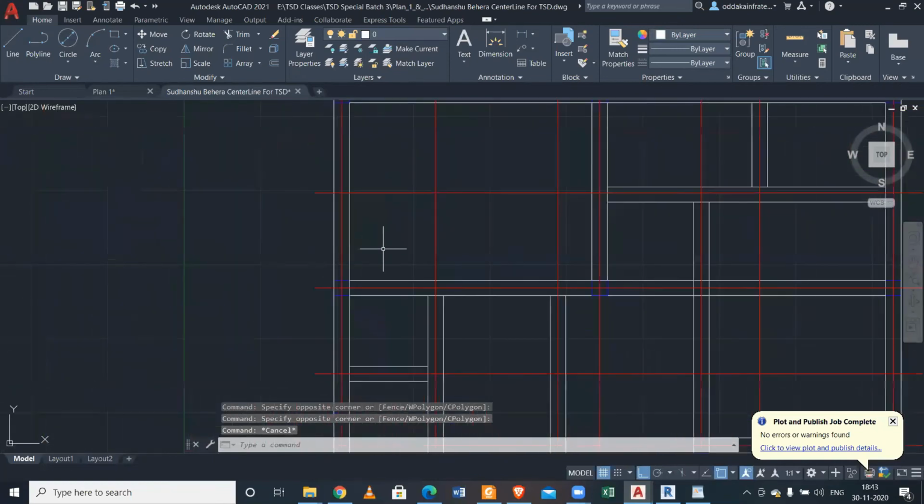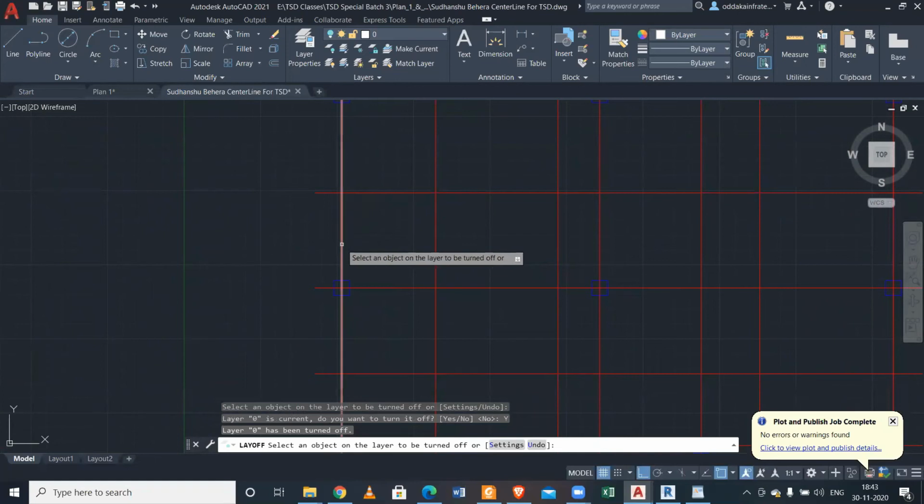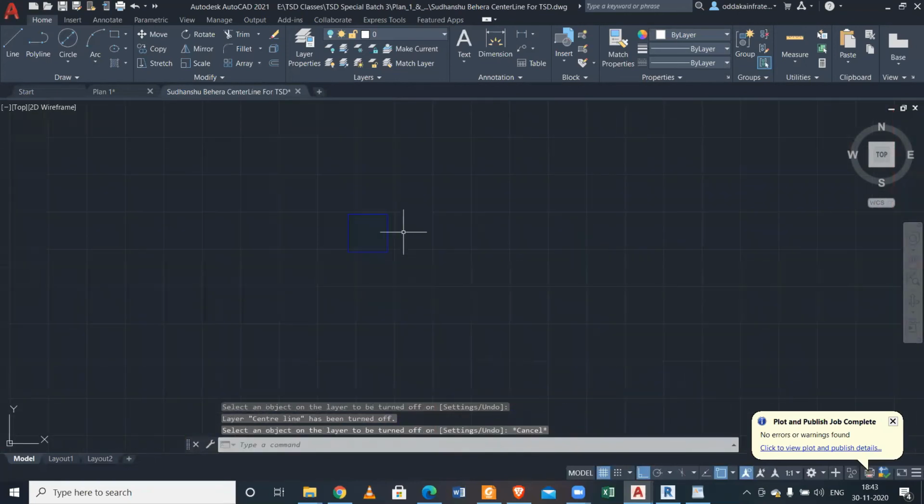So one thing you can do, you can use the layoff command. Layoff, then enter. Then I'll turn off this layer because you have made the column a separate layer. So that's useful. Yes, I'll also turn it off. So now only I have the columns. So now I can hatch it. So I'm in the column layer. Hatch this.